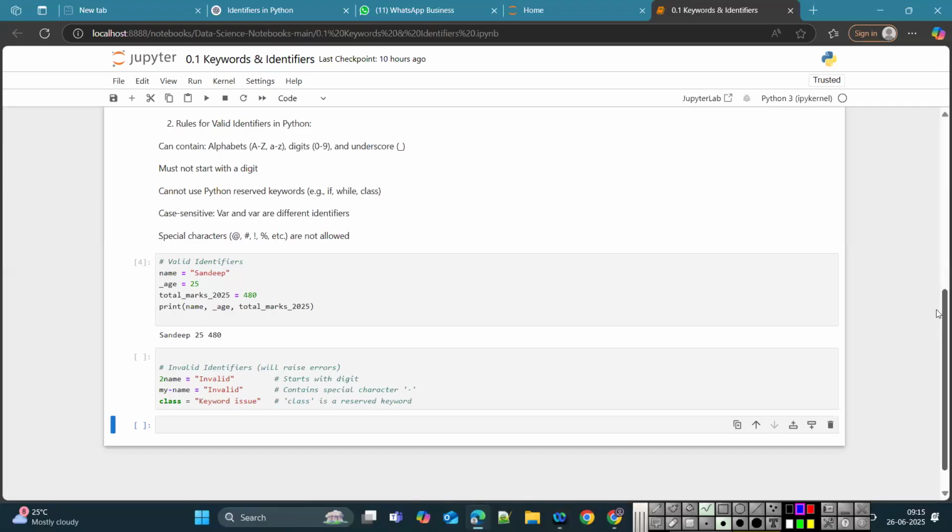And for identifiers, we'll have some specific rules. They need to contain alphabets, digits, and underscore, but not start with a digit, and cannot use Python reserved keywords as variable names. And of course, these are also case sensitive, and identifiers won't allow any special characters like at the rate, hash, etc.